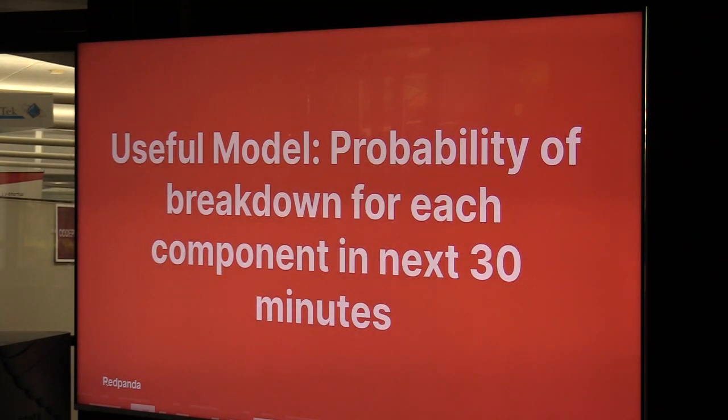So going back to that warehouse, what would be a useful model for a warehouse? What's the probability for each component in my entire warehouse that it's going to break down in the next 30 minutes? This is the type of thing that you can do with real-time data that you can't necessarily do with a batch operation.